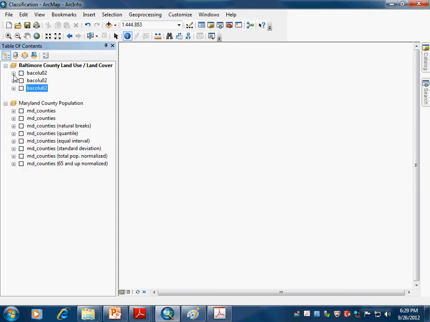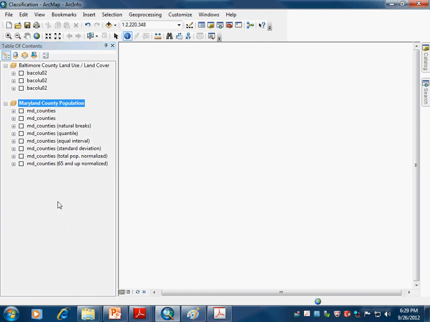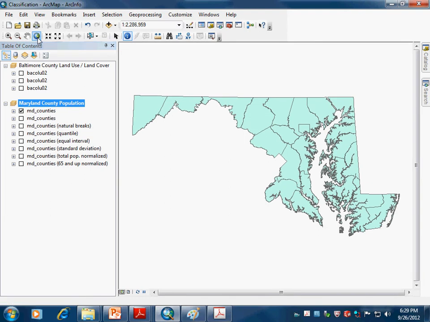So I'm going to go ahead and just minimize this. I'm going to right click on Maryland County population and activate that, and I have nothing there because I have nothing turned on. So I'm just going to turn on Maryland counties. I'm going to zoom to the extents here and tighten it up a little bit. And again, similar to my Baltimore land use land cover, for Maryland counties here, by default ArcMap is just going to say, you know what, I'm just going to show this by this sort of tealish color here.